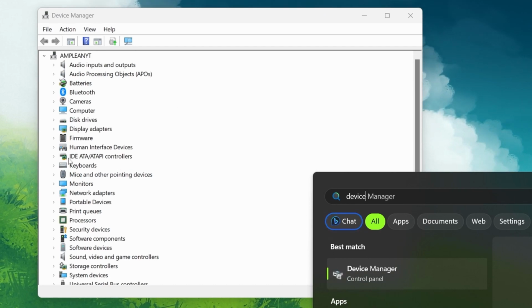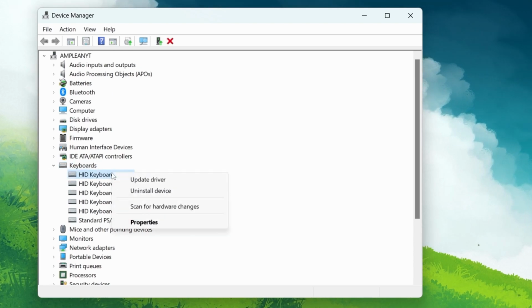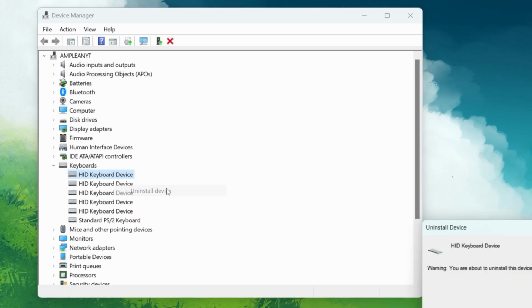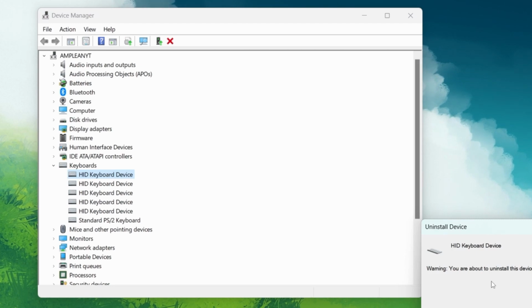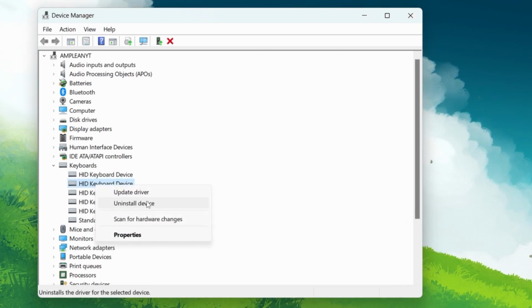In the Device Manager, expand the Keyboard section. Right-click on your keyboard listed and select Uninstall Device. Follow any confirmation prompts. If you have multiple keyboard drivers listed, repeat this process for each one.